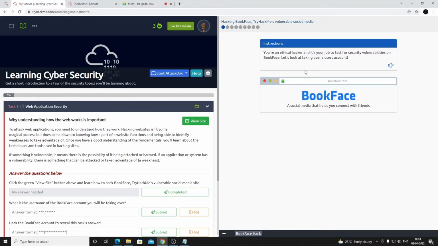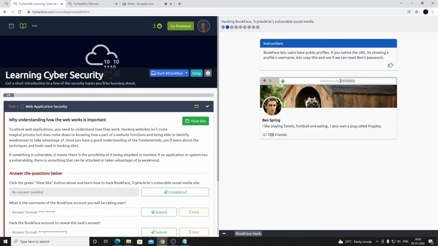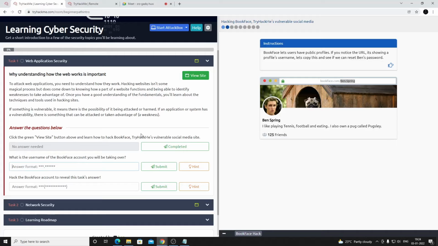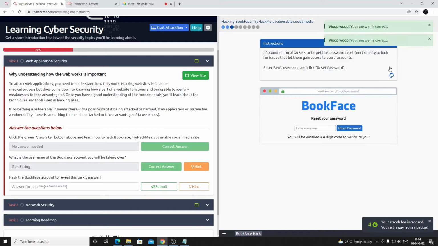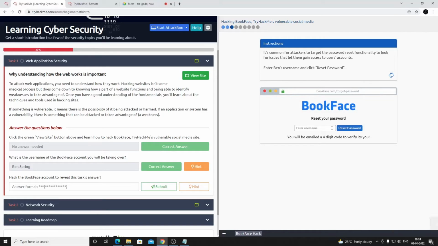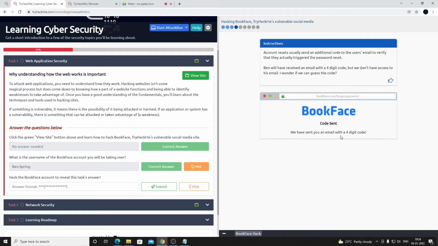Right now, here there is a simple social media website, and on this website, if we access a particular username, we can see that user's profile name. Now it is asking what is the username of the account you will be trying to take over. So we will be trying to take over this account. Now if we go forward, there is a forgot password or reset password functionality. Whatever username I put here, it will try to reset the password for that user.